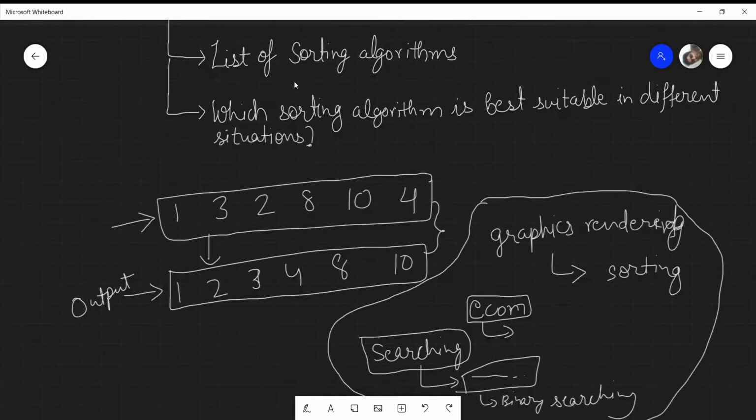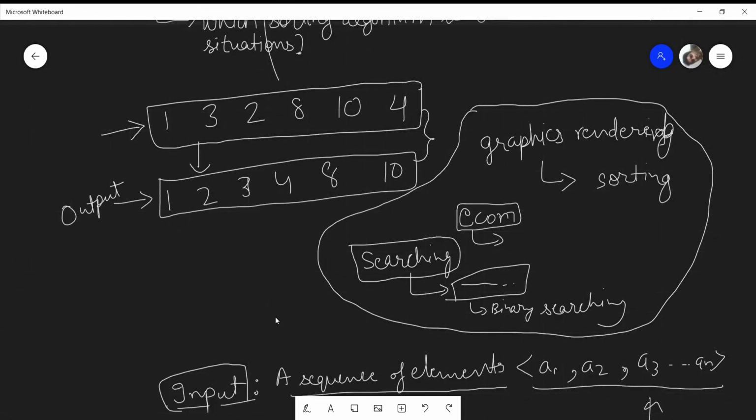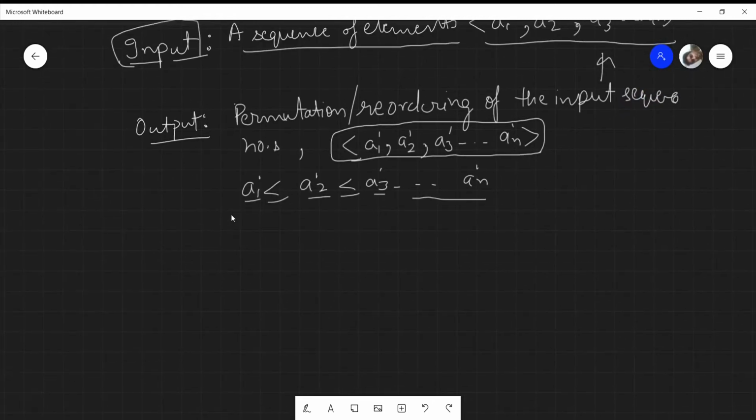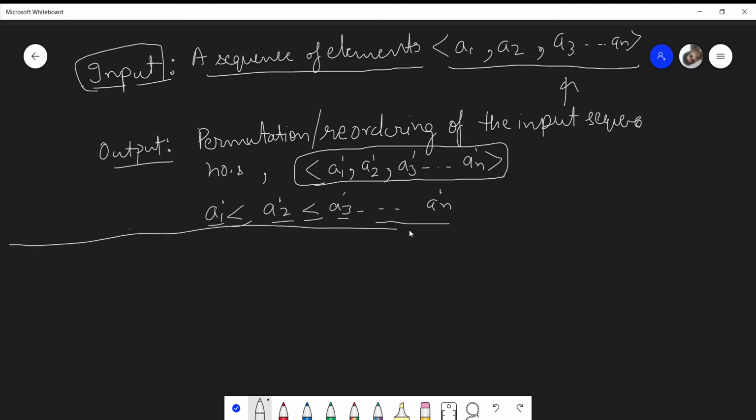So now, discussing the next point, we'll be discussing a brute force sorting algorithm. In later videos we'll have a look at more sorting algorithms which are far more efficient than the brute force sorting algorithm that we are going to discuss right now. Okay, so the brute force sorting algorithm says that, based upon the formal definition of sorting algorithms, my output is nothing but a permutation of my input.